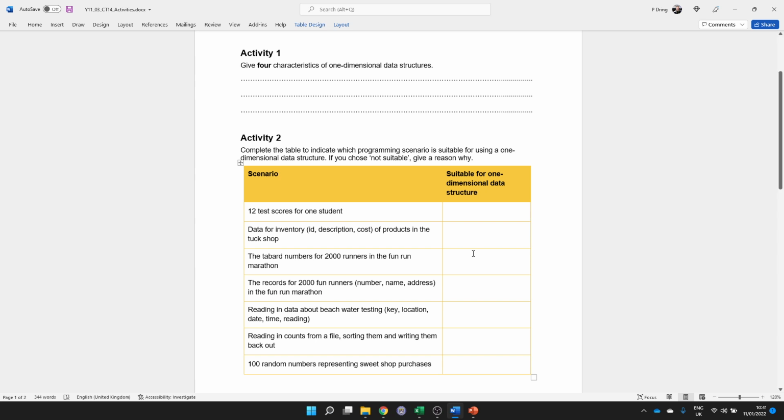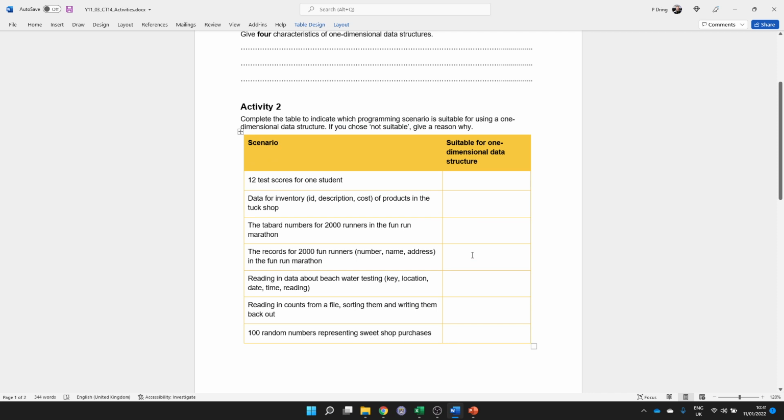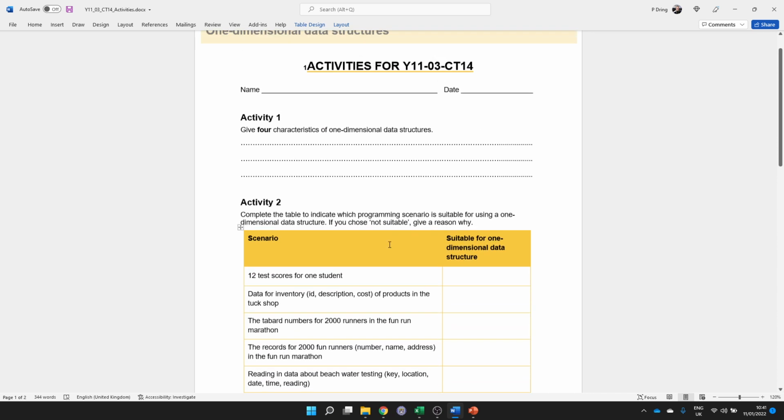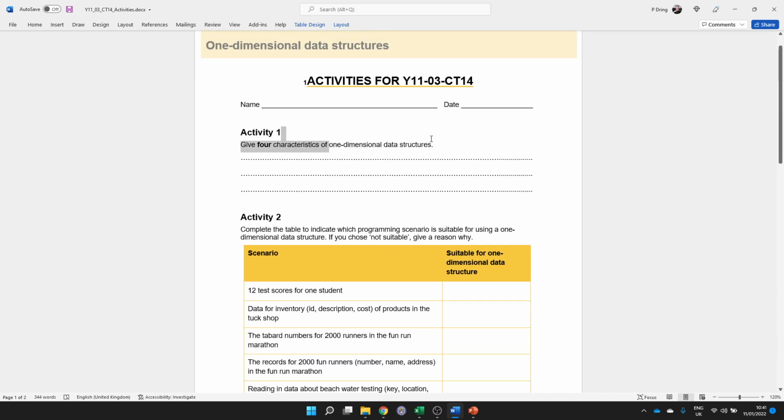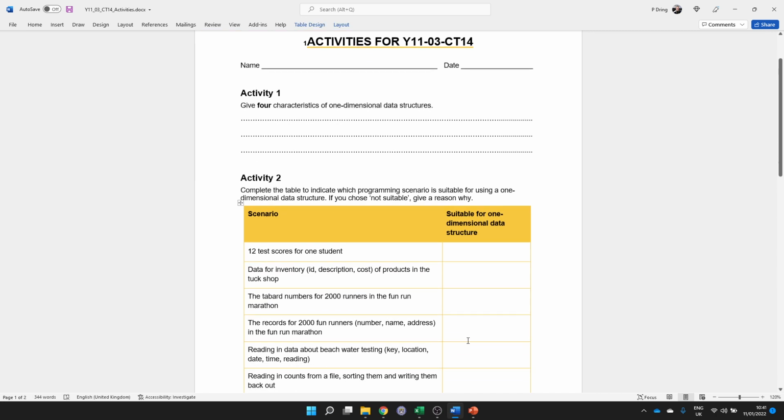So I'll let you work through and justify, do you think it would be appropriate to use a list? Remember, we're using a one-dimensional data structure, an array. They all have to be the same data type.